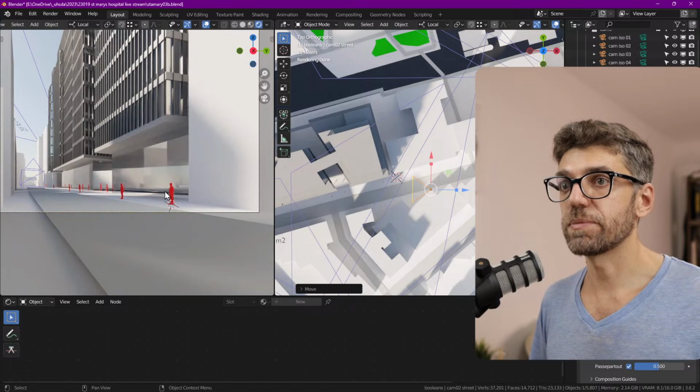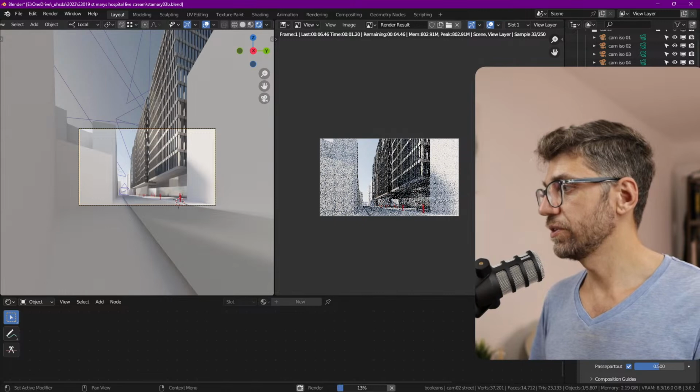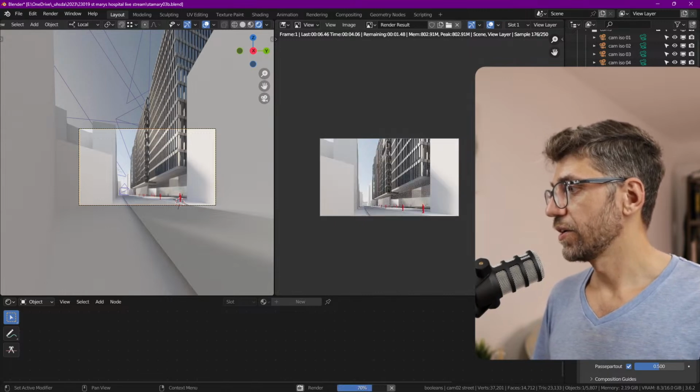Cool. So let me capture this view. So F12 to render it. Hi. What am I doing?